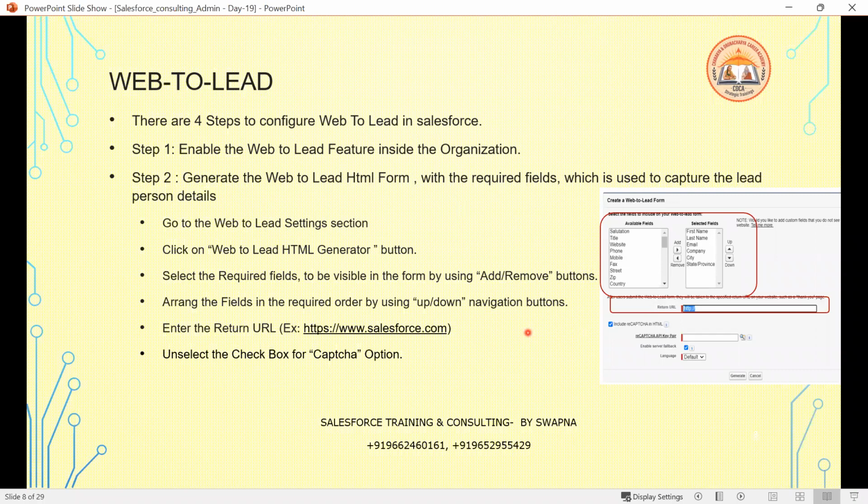Now, the next one, the reCAPTCHA I was talking about, is this place. So unselect this for now, because we do not need a reCAPTCHA. In real time, if the client says they want reCAPTCHA enabled, then only enable it. Without client permission, do not enable this.